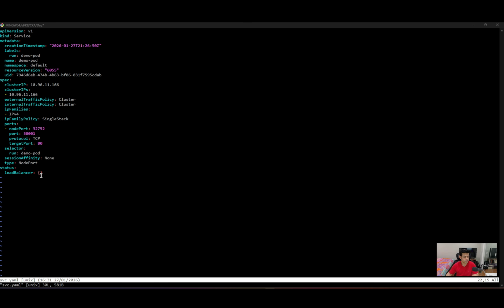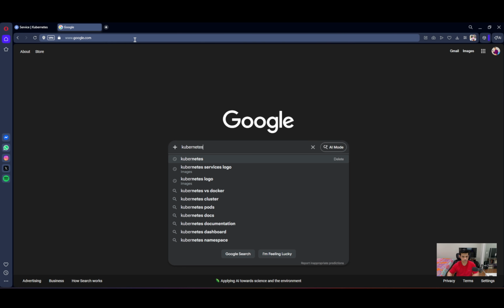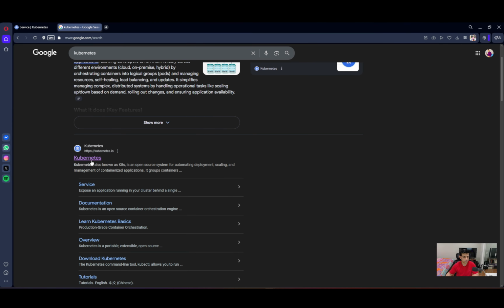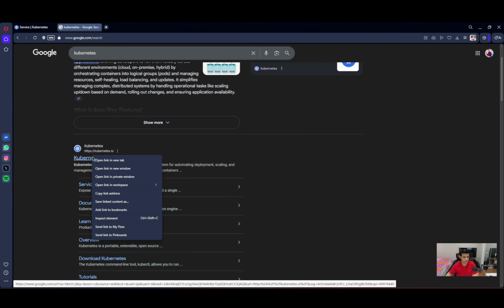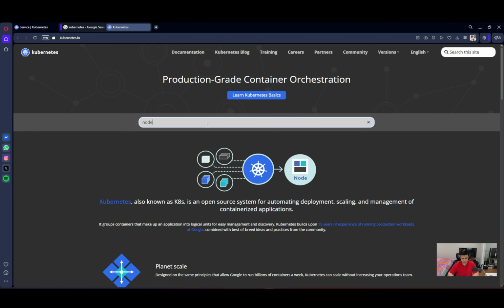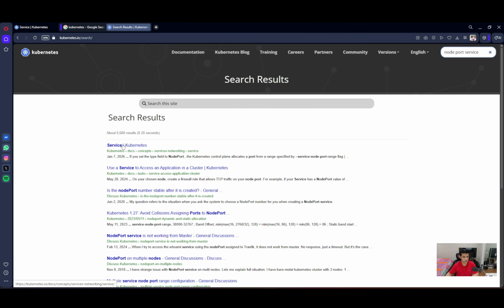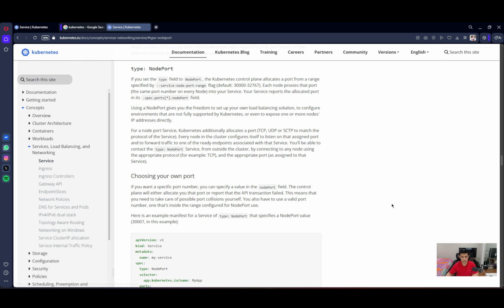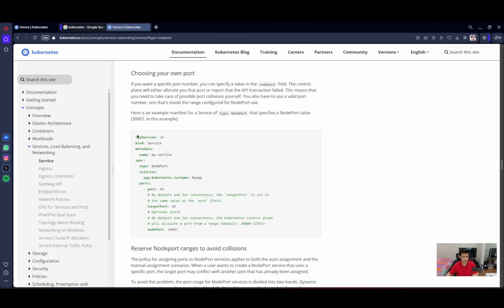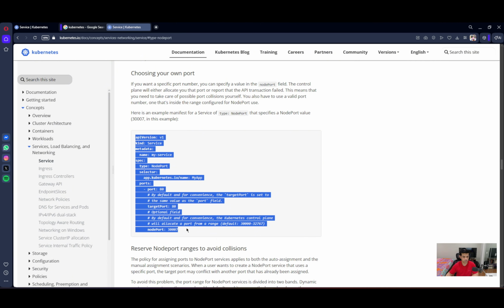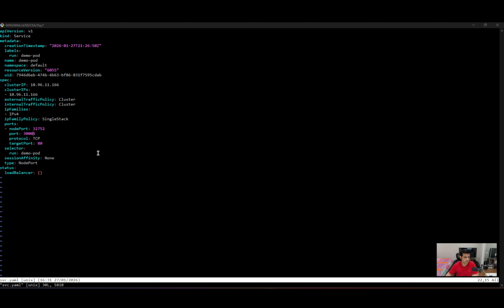This configuration might seem overwhelming to you guys, but don't worry, you don't have to memorize this file. This file can be easily accessed via the Kubernetes official documentation. Let me show it to you. So you go to Google and type Kubernetes, and you need to head to the kubernetes.io website. Search for NodePort service and go to this service section and click on NodePort, and see here you have the entire YAML configuration for NodePort service.